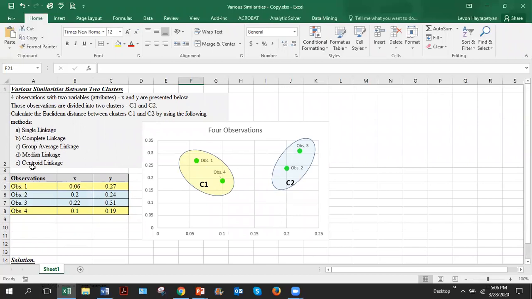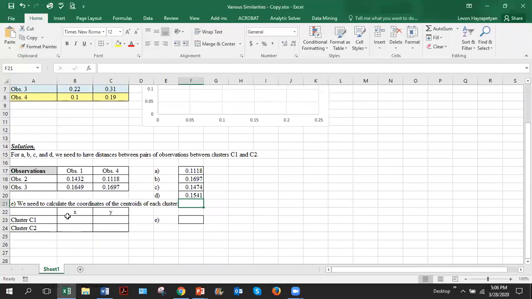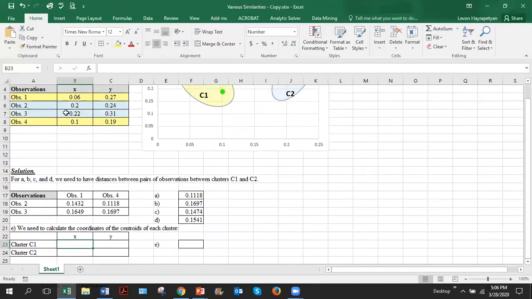The next is calculate the centroid linkage. But in order to calculate centroid linkage, first we have to calculate centroid of this cluster and centroid of this cluster. So how we'll calculate? This is where I create. So centroid for cluster 1. Cluster 1 consists of observation 1 and 4. Therefore, the x value for cluster 1 for centroid will be average of these 2 numbers, 2 x's of these 2. Y value will be average of these 2 y's for those 2 observations.